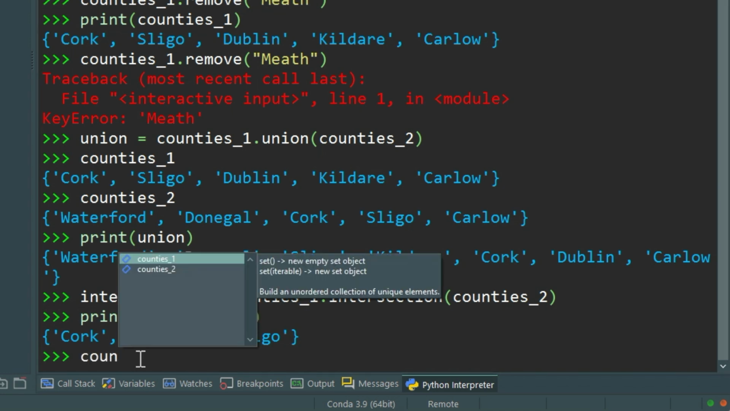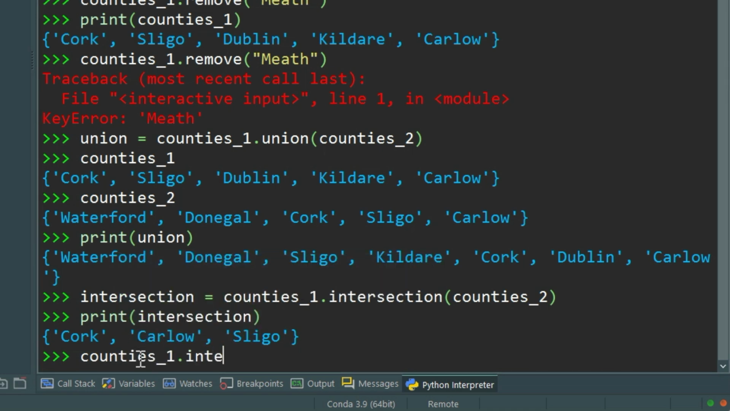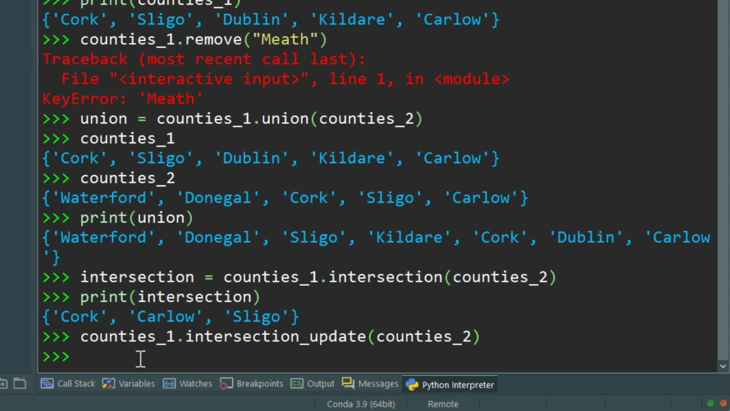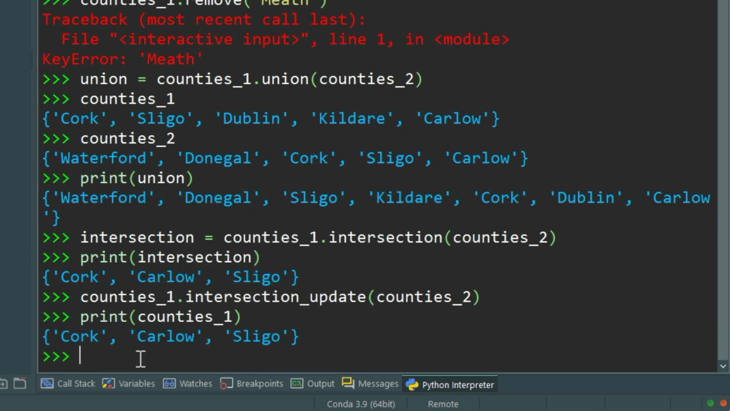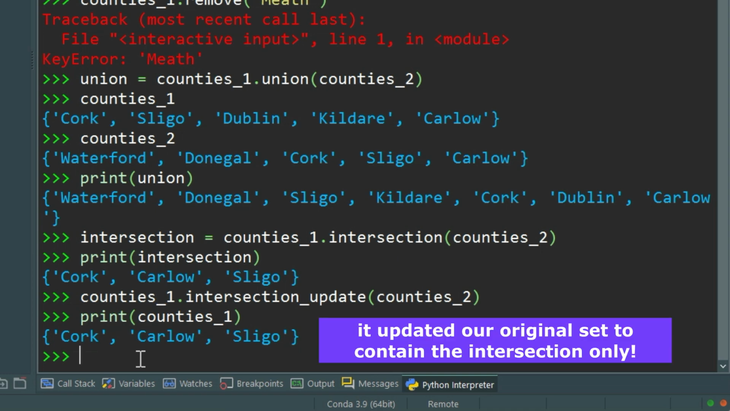We'll call our first set dot intersection update, and we're going to supply in our second set and hit enter. Now when we print our first set, we can see we are left with Cork, Carlow and Sligo. So the intersection update removed the values that are not present in both our sets.